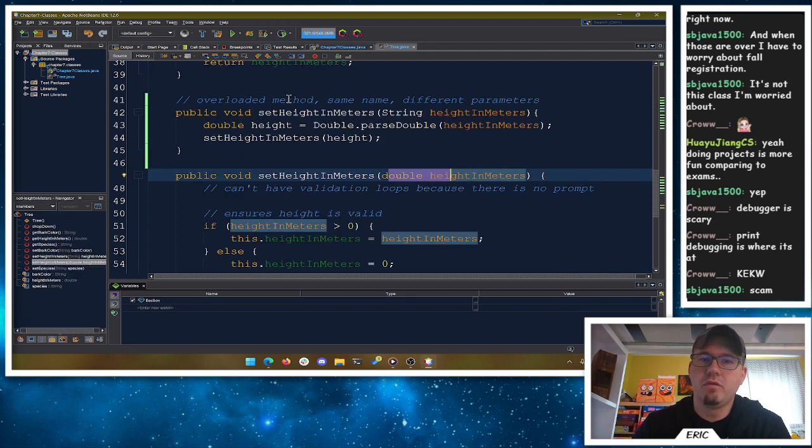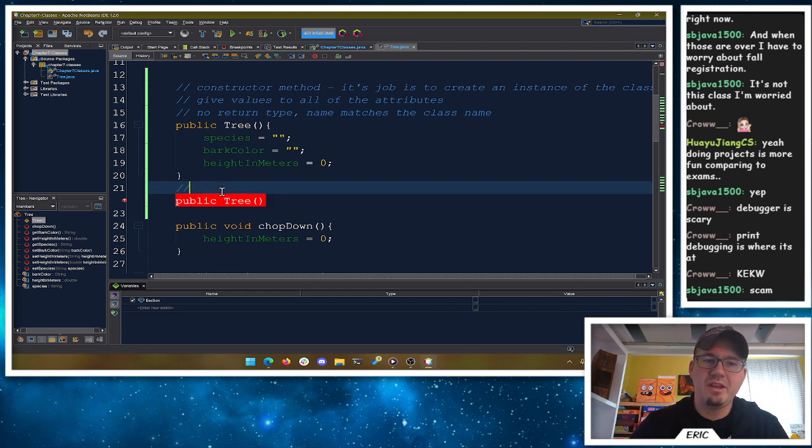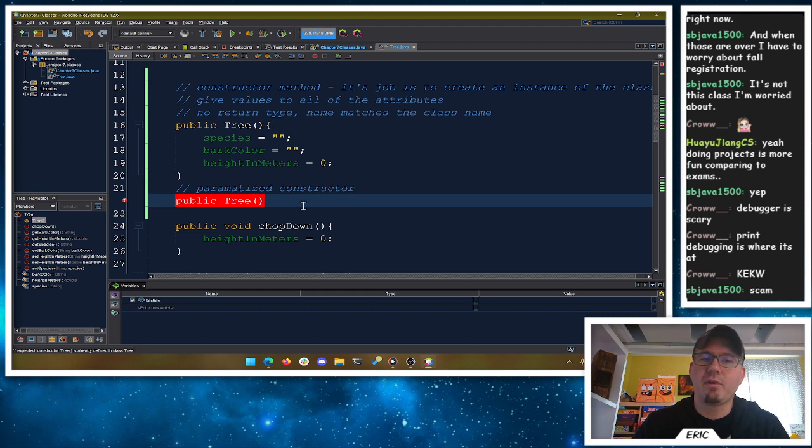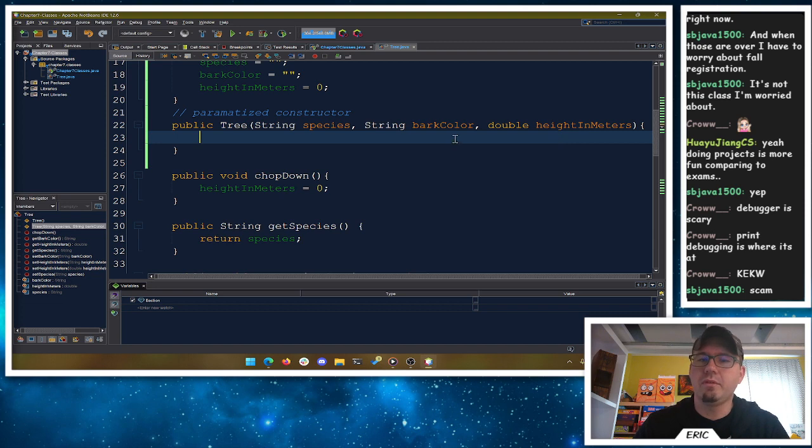This same idea that you can overload works with the constructors too. So I can write another constructor here as long as I have different parameters. A lot of times what we like to do, we'll call this a parameterized constructor. I don't know if that's spelled right or not, but I'm making it up as we go. We'll make a constructor that has parameters. So I'll say, hey, if you give me a string for species, a string for bark color, and a double for height in meters, I'll take those values and I'll go do the thing with them.